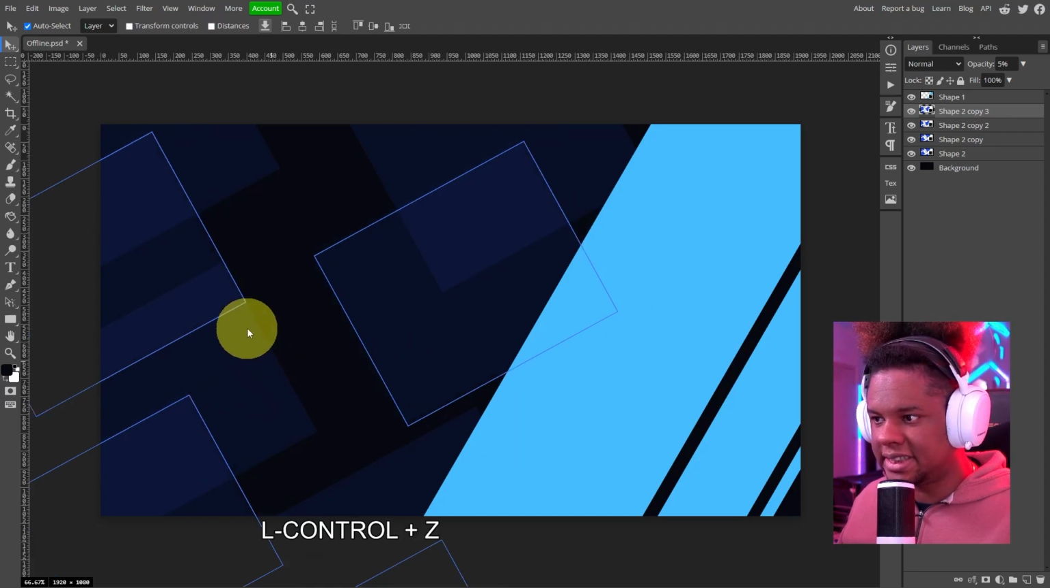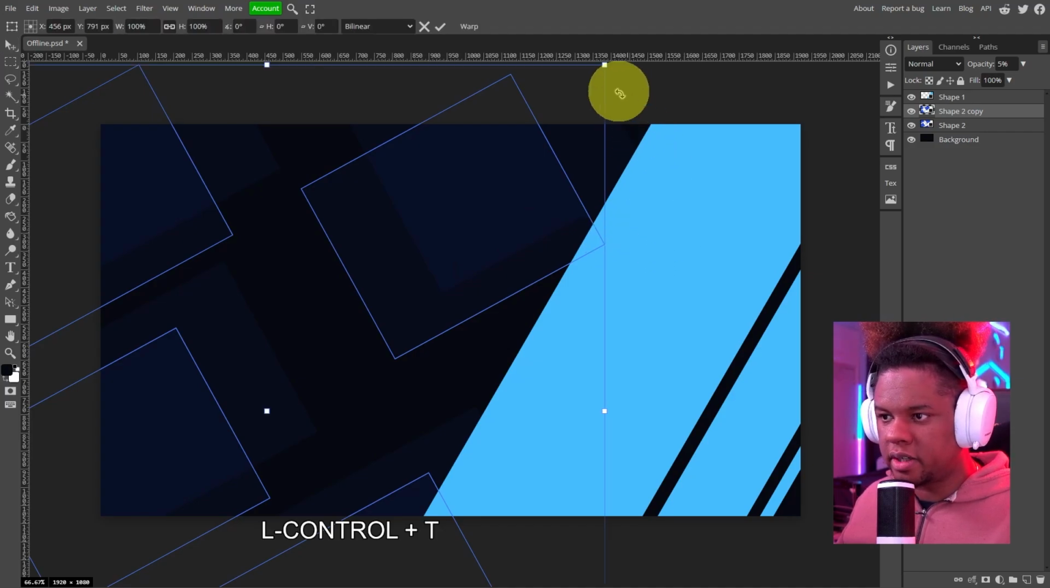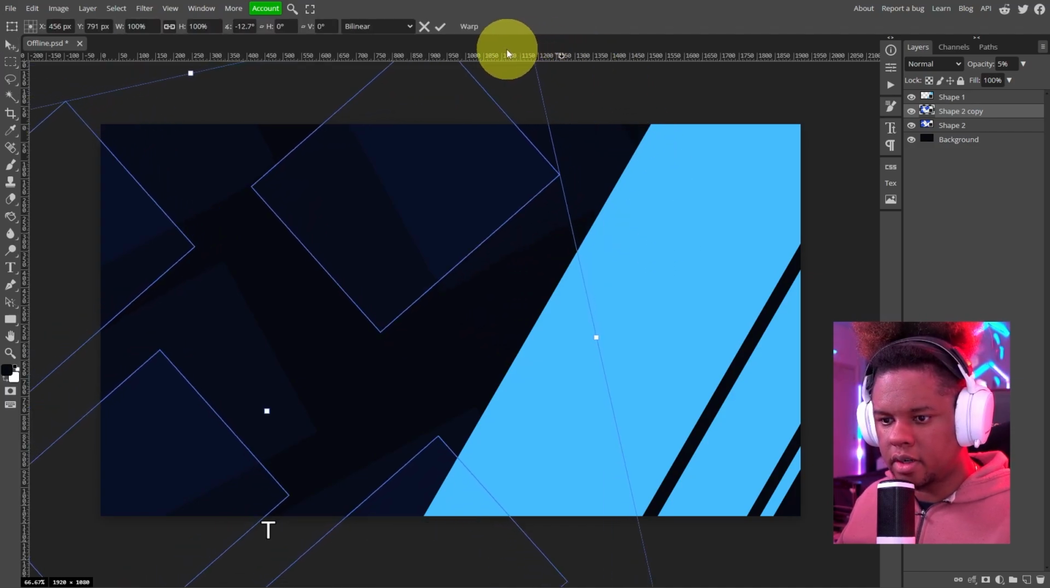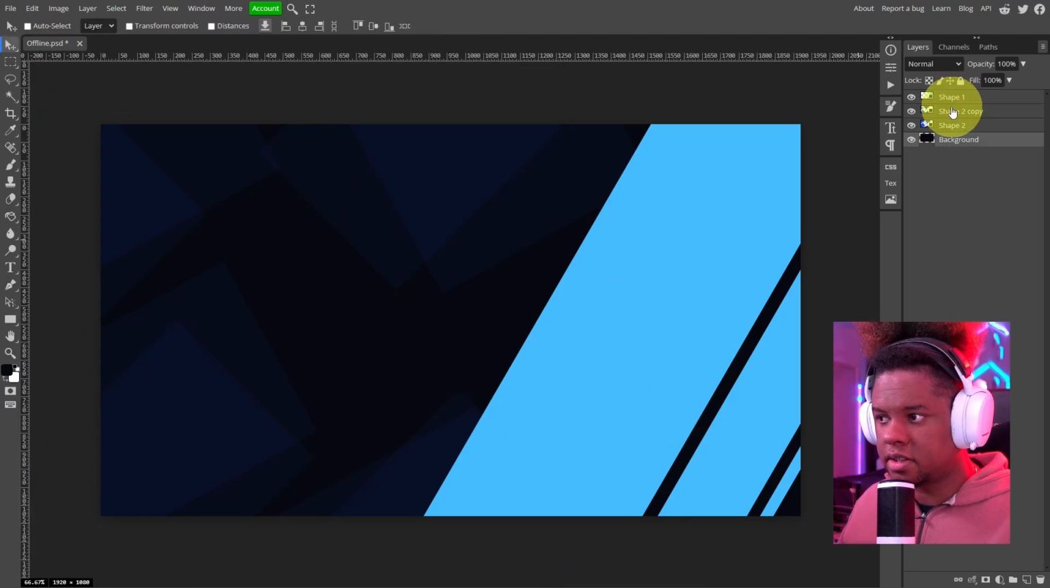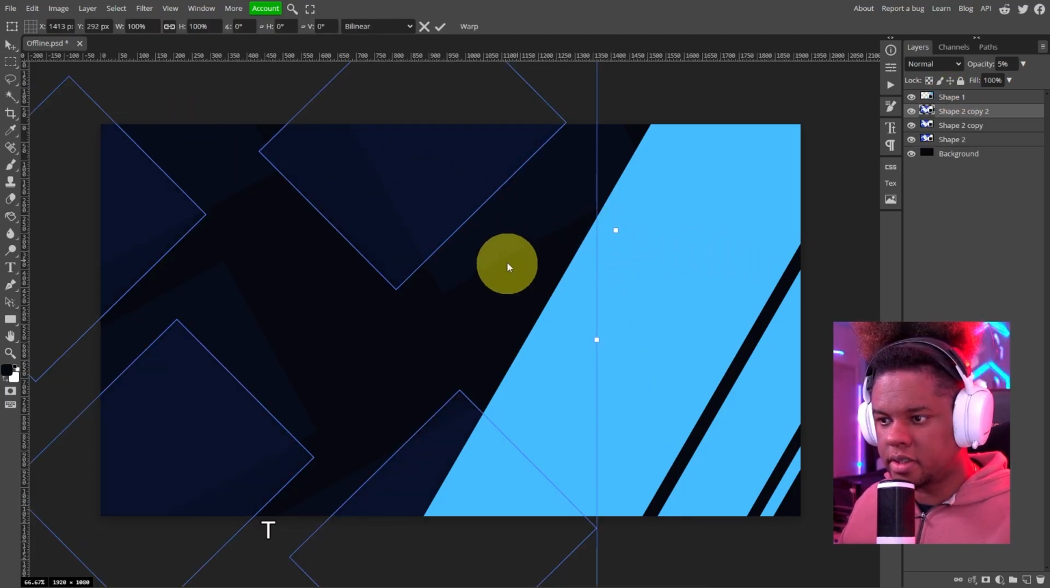Control Z to go back. Okay, something weird happened there. There we go. Control T, maybe rotate it a little bit to create more chaos, more randomness. Nice. Let's do this once more. Duplicate, Control T, and let's just rotate this.